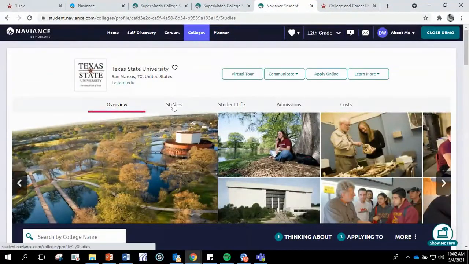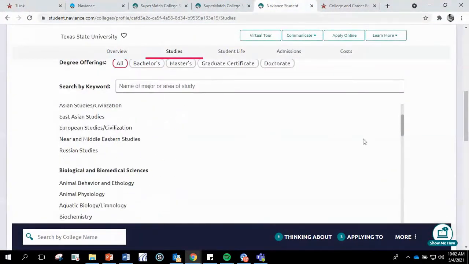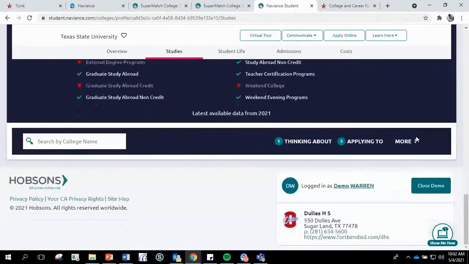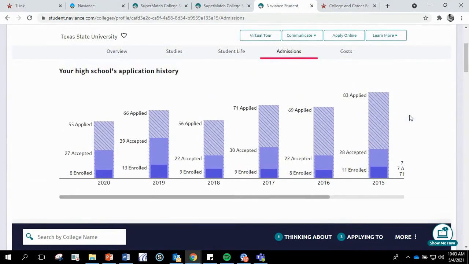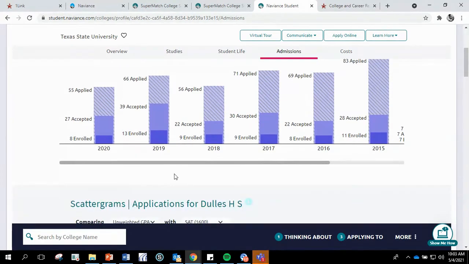You can also get more specific by clicking on studies. This looks at the majors that are offered. Admissions is a really important one. So again, it gives you deadlines, application fees, how you can apply. It gives you your high school applications history. So this says in 2020 that 55 students from Dulles High School, so this is all Dulles High School information, had applied, 27 were accepted, and 8 were enrolled. Please remember that this is all self-reported information, so it's as accurate as the student reporting, okay? So just keep that in the back of your head.